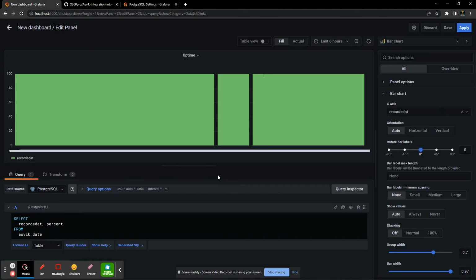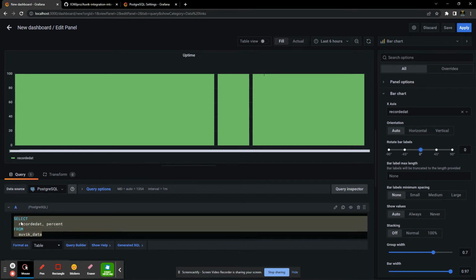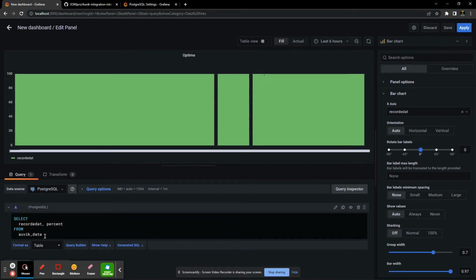The next step is to go to visualization and write our query here. So we select these two columns from our Auvik data table, and this is how the graph looks like when it is plotted. So most of the time the availability is 100%, and sometimes it is 0% since someone else was using it.